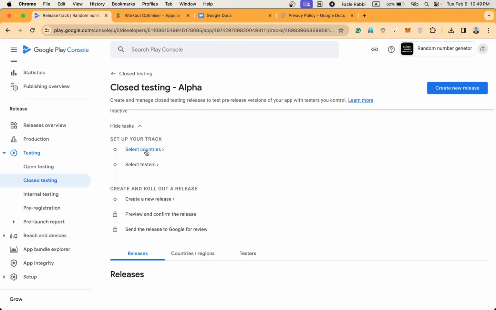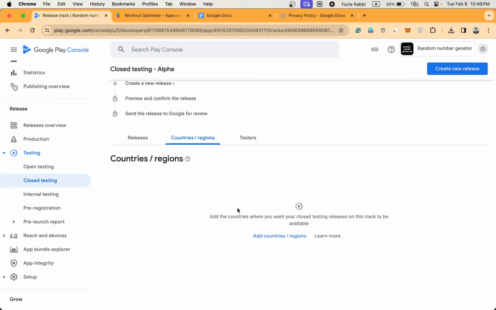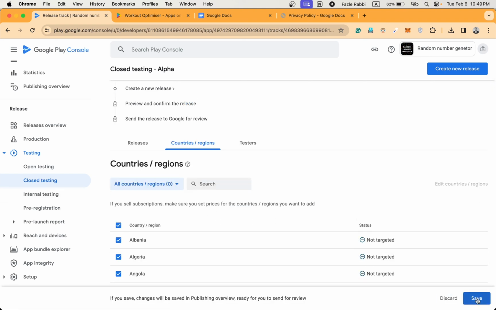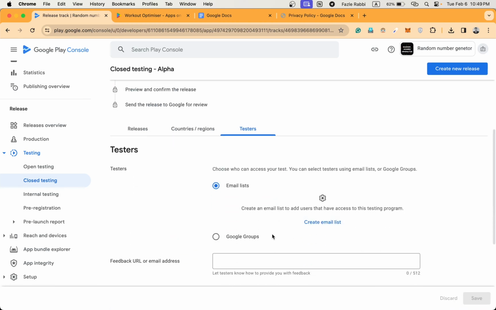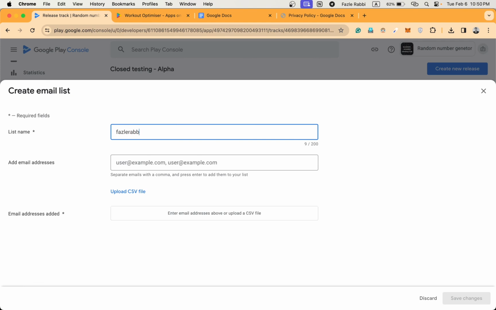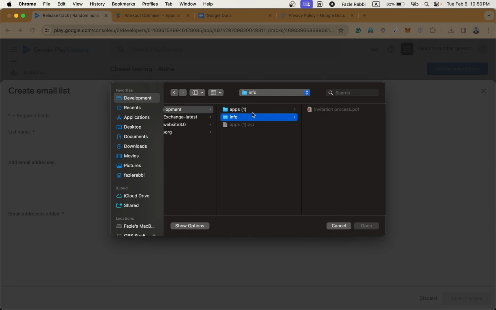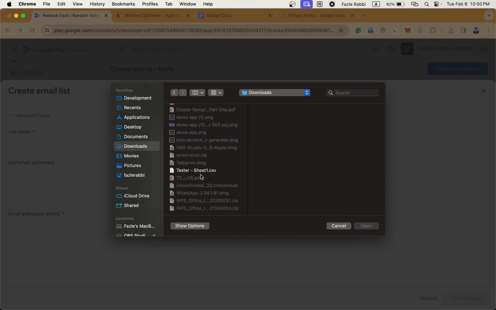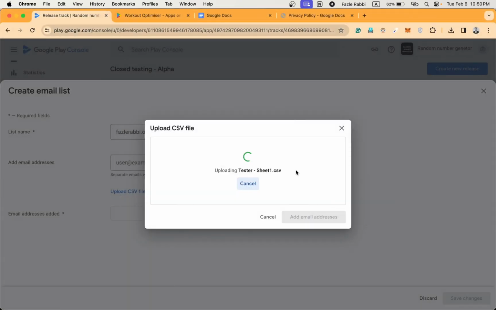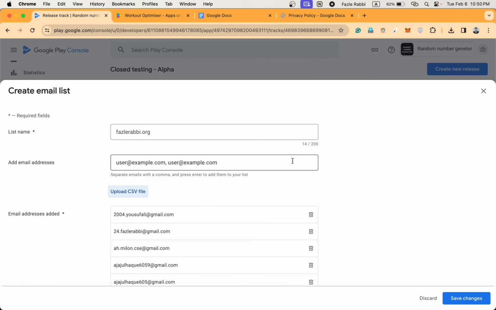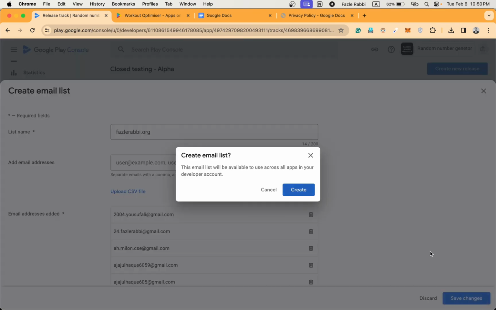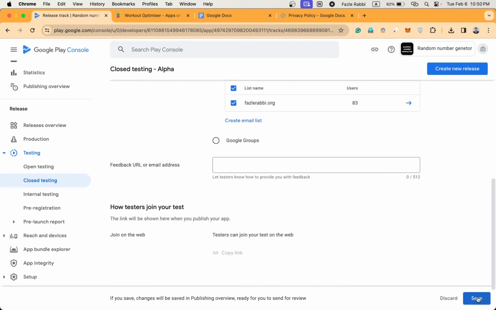Now I'm going to closed testing and set up the countries, add countries or regions. Okay, all countries I am selecting, then select testers. I am going to the name of the list, and all the testers list I will provide, you can put it there as a CSV file. You can export a CSV file from your Google Sheets. Yeah, this is the testers CSV file, you can see it. Then add email addresses and save the changes, all the email addresses here, and create, and it's uploaded, and save it.